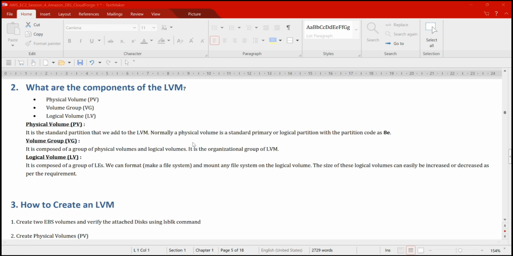Before implementing LVM practically, you should know the components of LVM. Those are physical volume, volume group, and logical volume. So what is a physical volume? It stands for PV. It is a standard partition. In simple terms, PV is nothing but the EBS volume. It's a physical device.